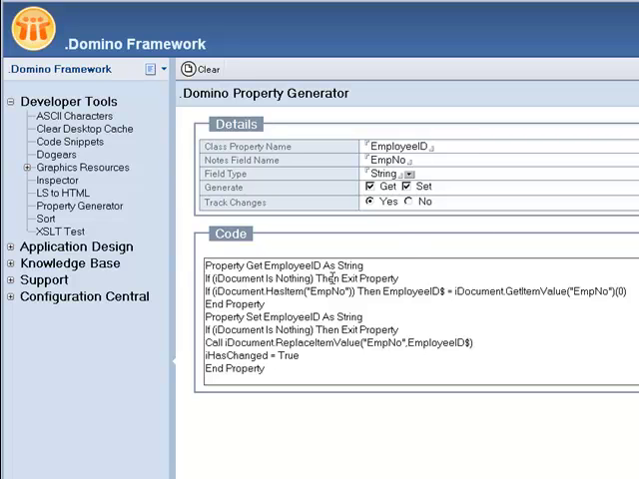Okay, so the code is generated and you can simply copy and paste it, but as an added bonus what we've done is, as the code is changing, it's actually copying it onto the clipboard, so it's now ready for us to paste inside our LotusScript editor.